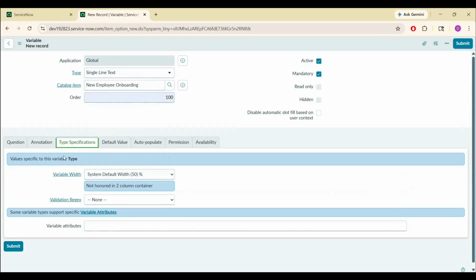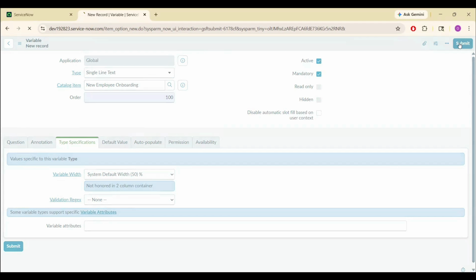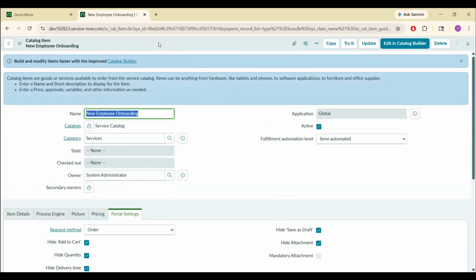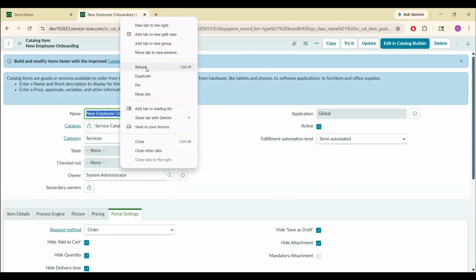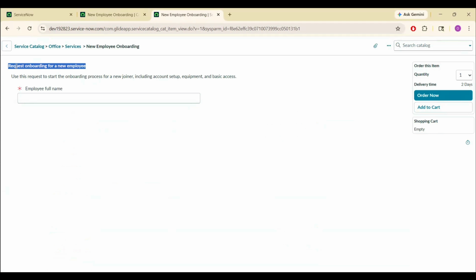Then we have the type specification. So this is fine. Okay. We don't want it to 100%, or let me try it. Let's save it now. Let's submit this and then we will see what is the impact. So now let me duplicate this. Click on try it. This is the short description. This is the description, and this is our first variable, which is mandatory. So it is looking like this in this form.